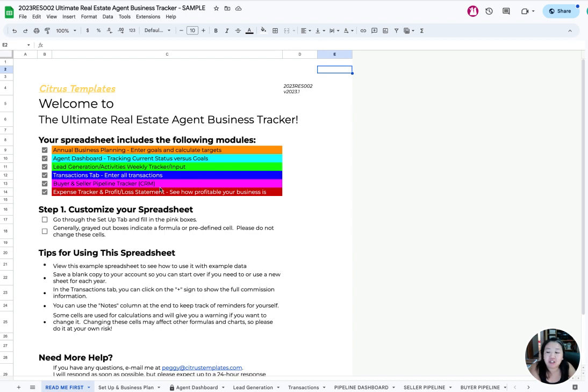And then finally, there's an expense tracker and a profit loss statement. So this is going to be tracking all of your expenses. And then from the combination of tracking your expenses and tracking your transactions, which is your income, you'll be able to see your profit and loss for each month.